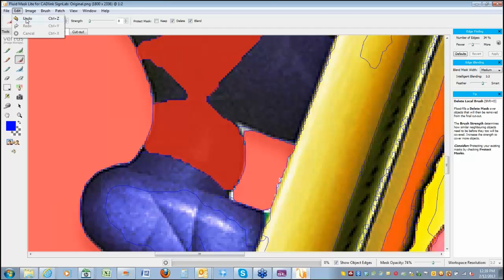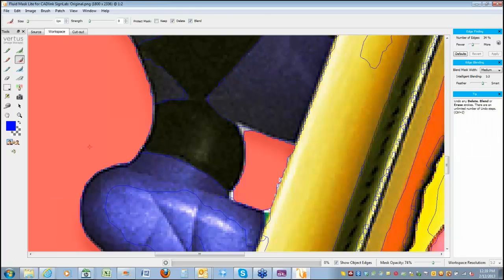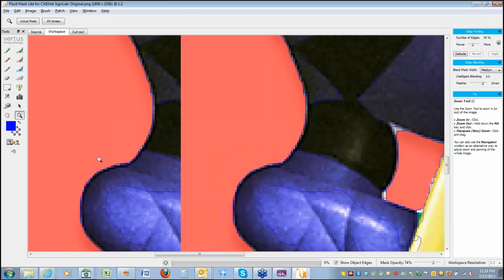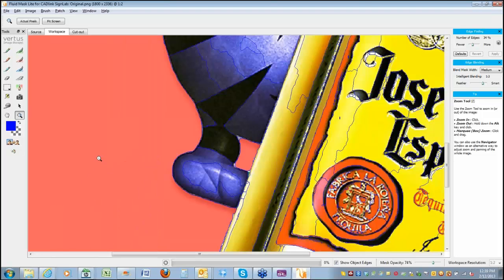I can do Edit, Undo again. Okay, and I want to hit the Z for zoom, and then alt left mouse button. I'm just going to go in and select my image.